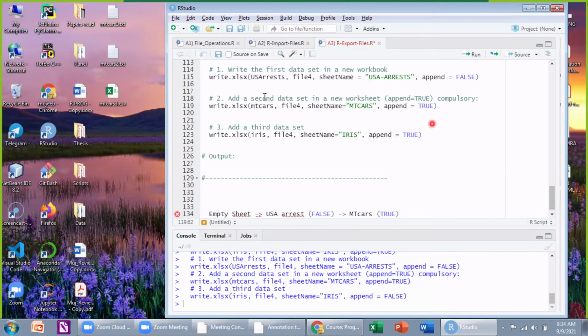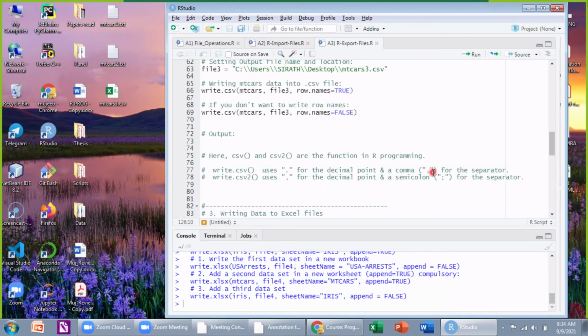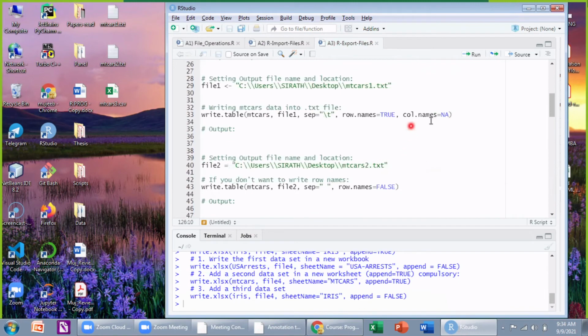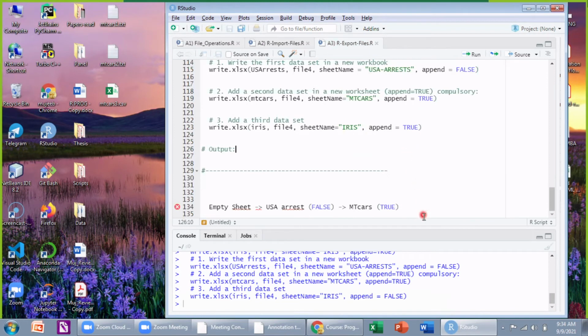Already I uploaded the same file in Moodle. You download it and you practice. You make append true, false, and see what will happen. Here also the column name, you delete it, you make it true, false. You alter with all the options and see what is happening. You'll get a better picture.